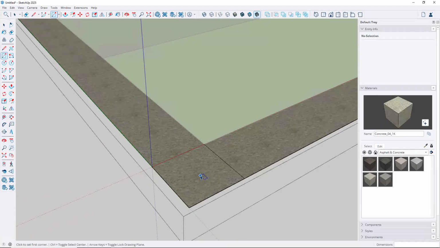So tap the space bar, and then there's the line right there. You can just click on it and delete. And I believe there's another line here. It's just hard to see because of the red axis there, but yes, it's there. And then just delete that.